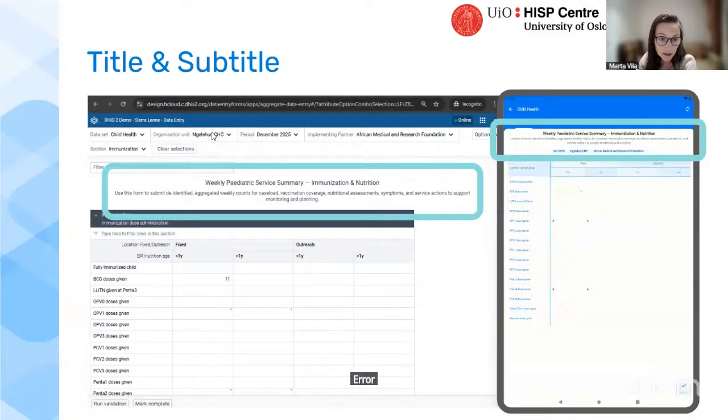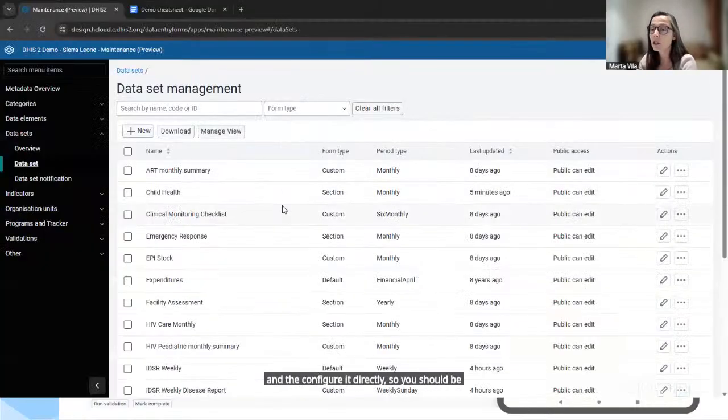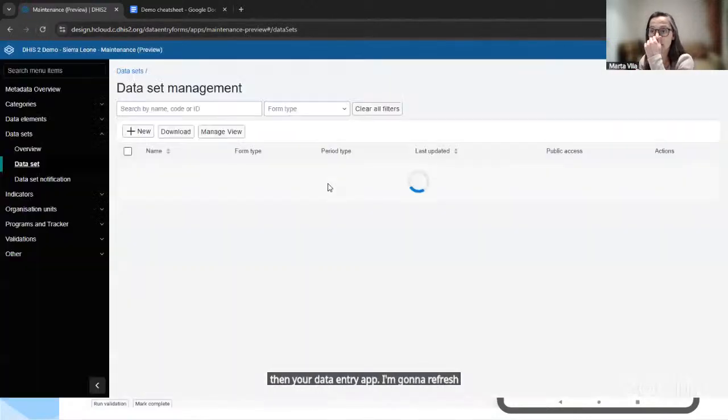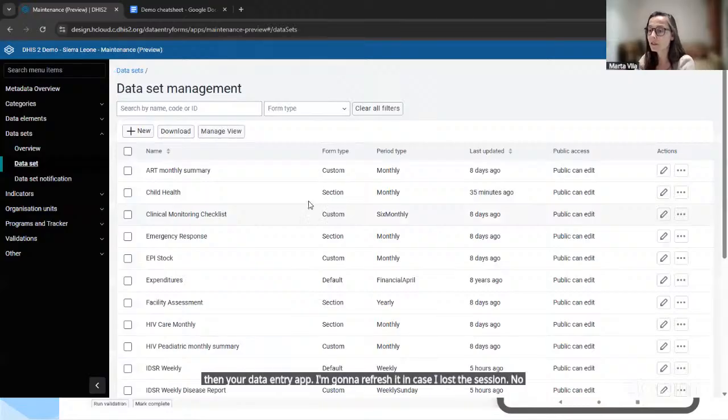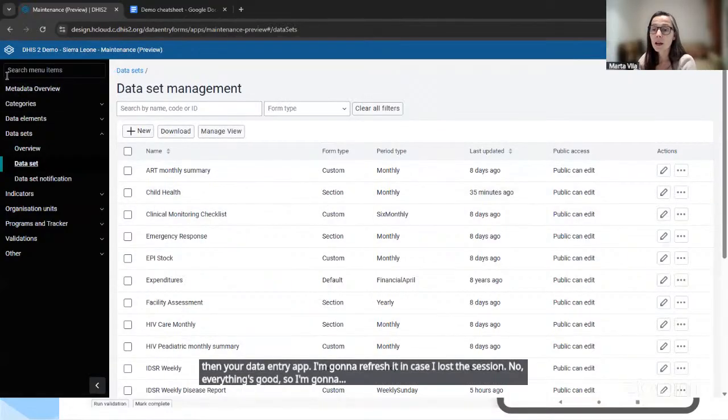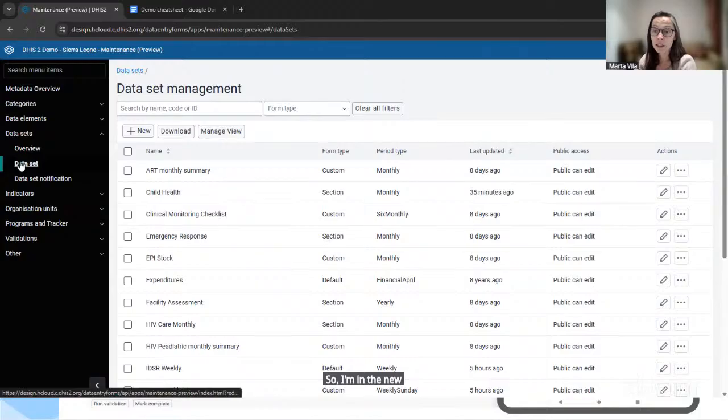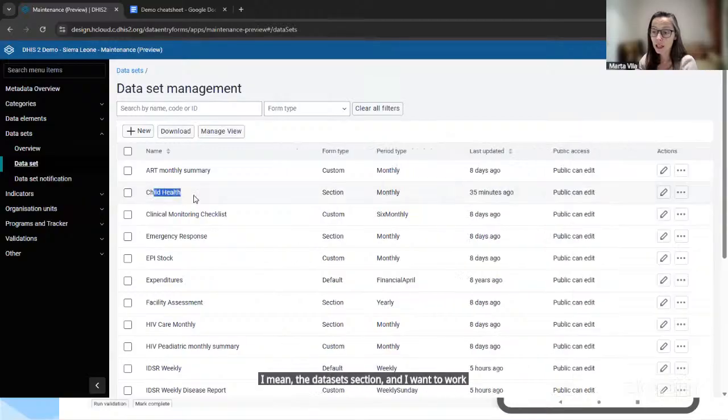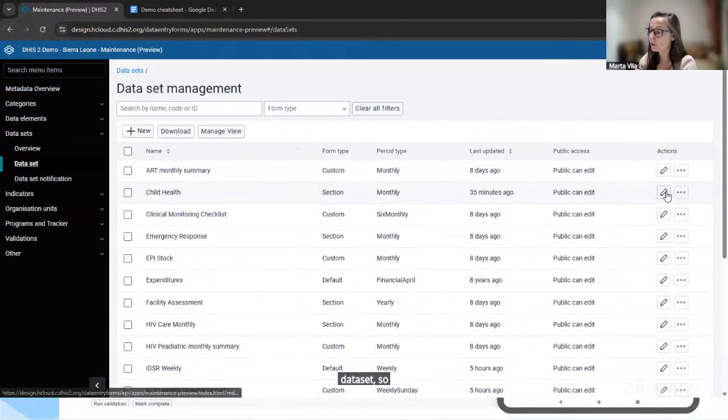and configure it directly. So you should be seeing now the new data entry app. I'm going to refresh in case I lost the session. No, everything's good. So I'm in the new data entry app. I am in the new maintenance app. I'm in the datasets section and I want to work on the child health dataset. So I'm going to click on edit.